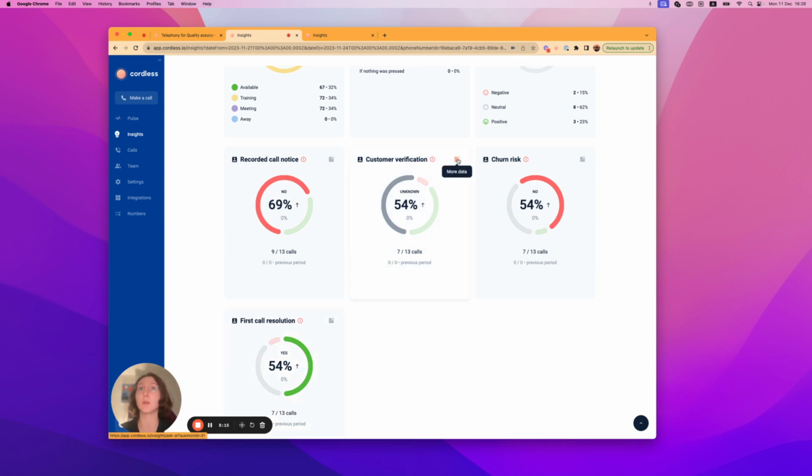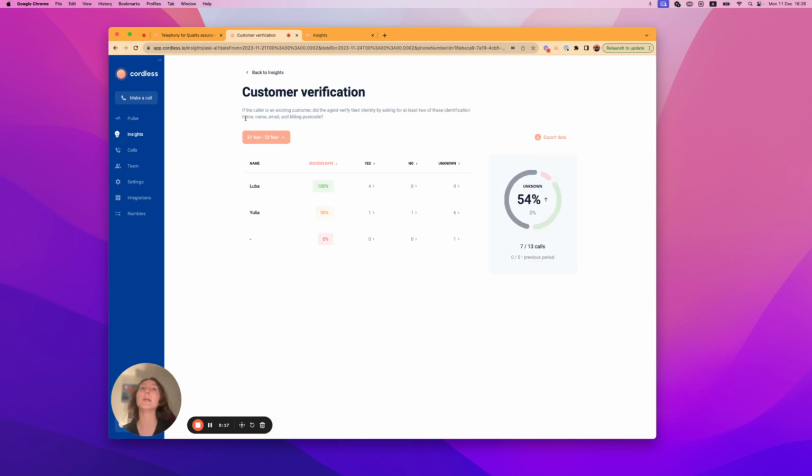You can do exactly the same with any other questions configured in your account, or you can ask us to add any other question to your account, and we will work together to figure out your requirements for this question. So for example, customer verification here is configured to check whether or not the agent verified the customer's identity by asking for at least two of the ID items, so name, email, and billing postcode. If it's a yes, it means an advisor did ask for at least two of the identification items. If it says no, it means they fell short by one identification item, or they simply did not verify.